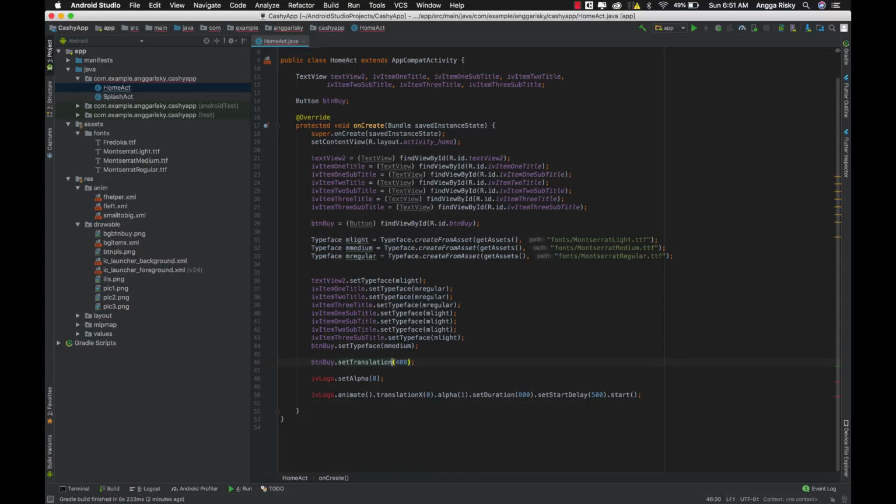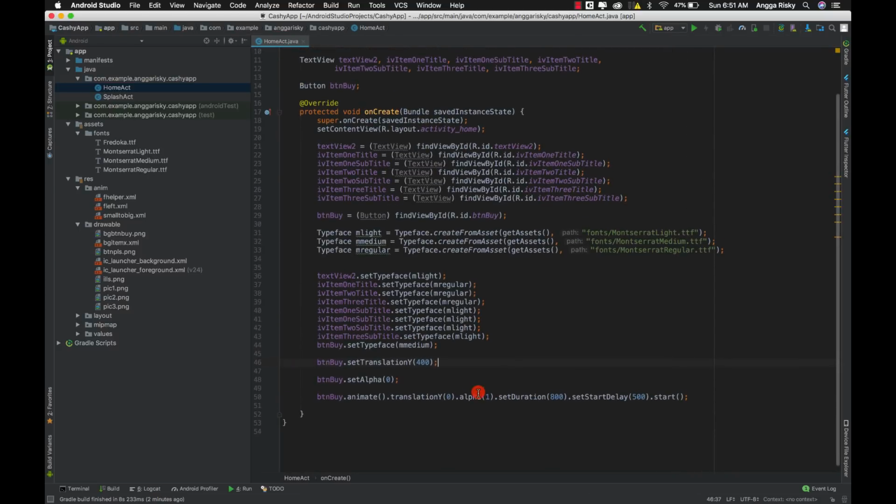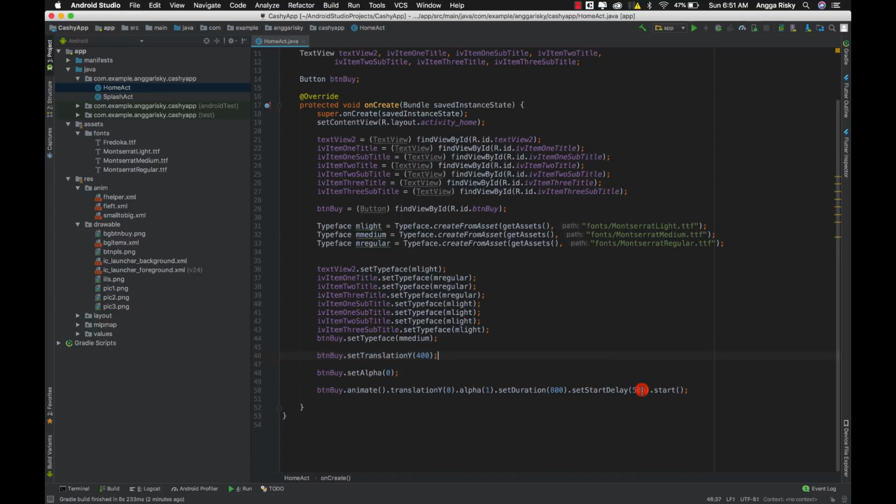So it's called Y like this, and the button alpha, and the button like this. Okay, so it's supposed to be translation Y because vertical. Okay, and give the delay a 500.